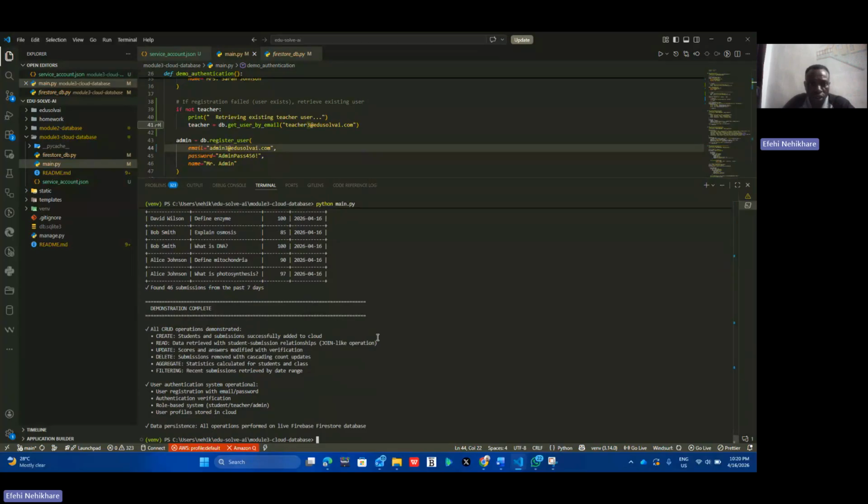So from our demonstration script, we were able to show that all the CRUD operations were demonstrated successfully, that students and submissions were successfully added to the cloud. We were able to retrieve data from the student-submission relationship using the join-like operation. We were also able to update scores and answers were modified with their verification. We were also able to delete, and as we saw, the submissions were removed after the delete operation was initiated. And then we got the statistics calculated for the student and the class, and we were also able to get the recent submissions retrieved.